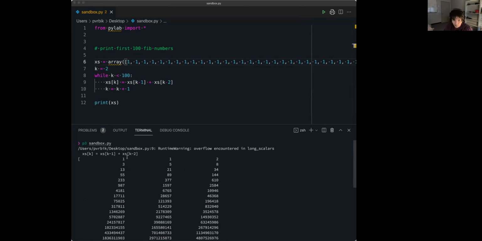Yeah, these are integers, right? So 1, 1, 2, 3, 5, 8, 13, 21, 34, 55, 89, right? But I put those integers there. As soon as I put ones, right, then it's going to put 100 floats.